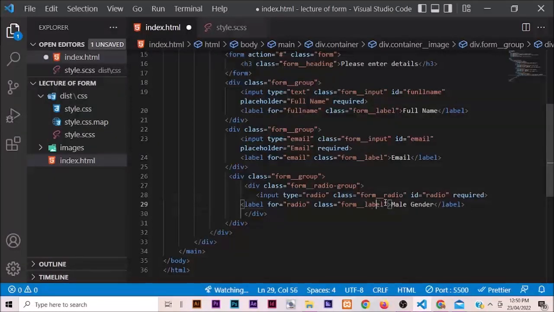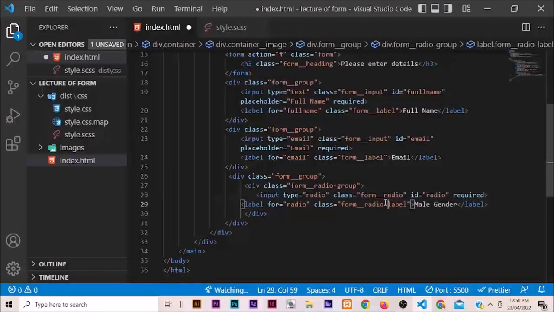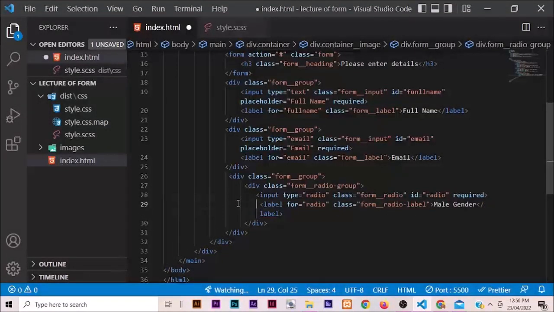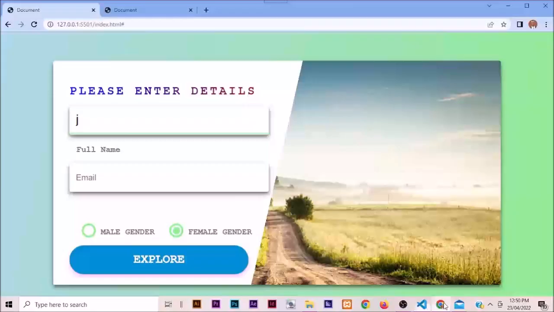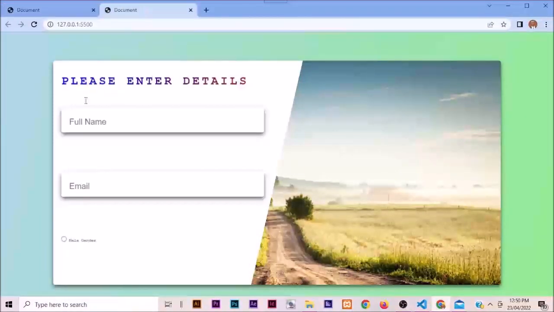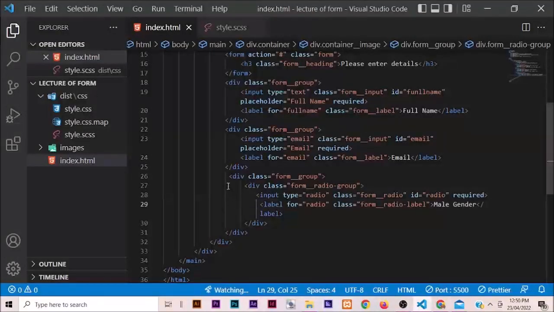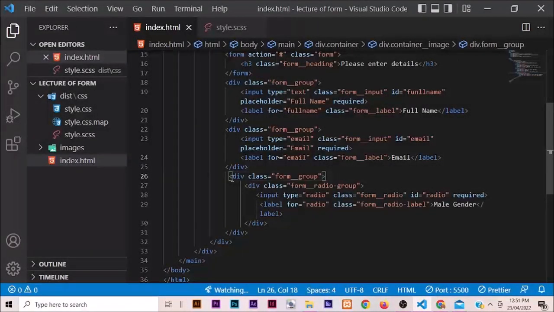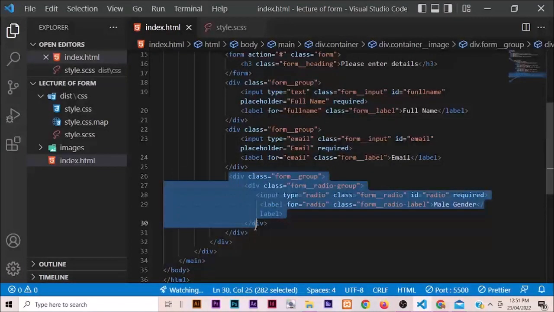Then we now say form-radio-label. Form radio label is how we got it. You can see we have form-radio-group, form-radio, and form-radio-label. So let's view what we have gotten so far. You can see this is the radio here. This is the radio here. So let's view it again. Let's copy the group. Let's copy the group, of course.